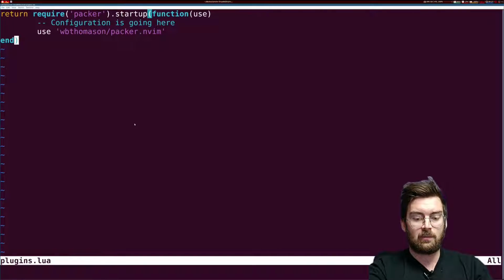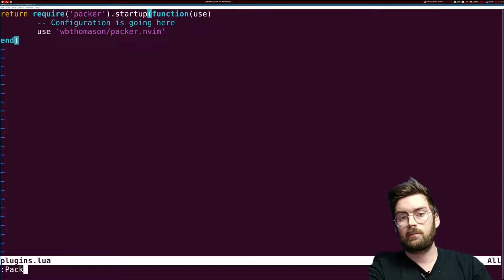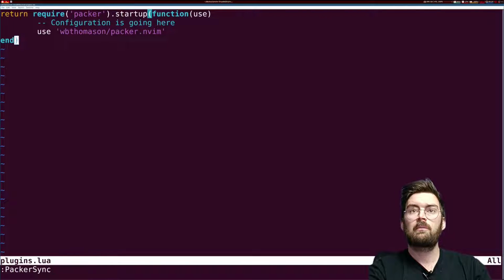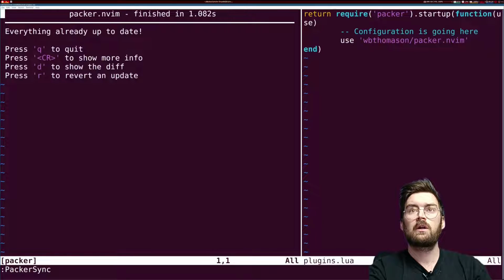Go into the command tab, Shift: type Packer sync. Packer sync will download and install plugins for you. It will remove any plugins that are not available in your configurations. So it's a great way to keep track and keep your plugins updated.